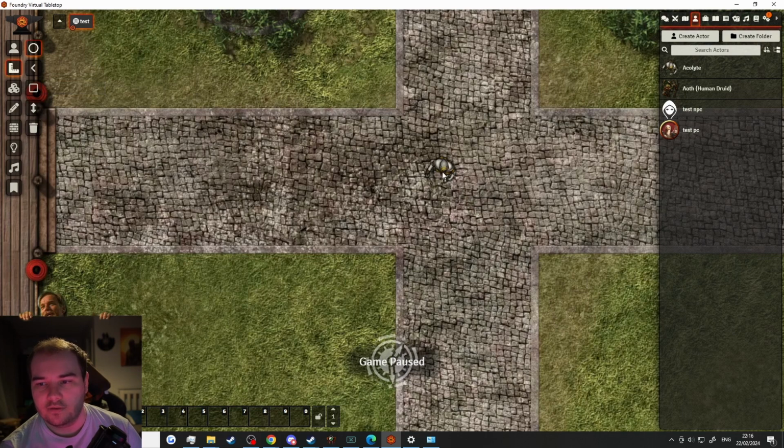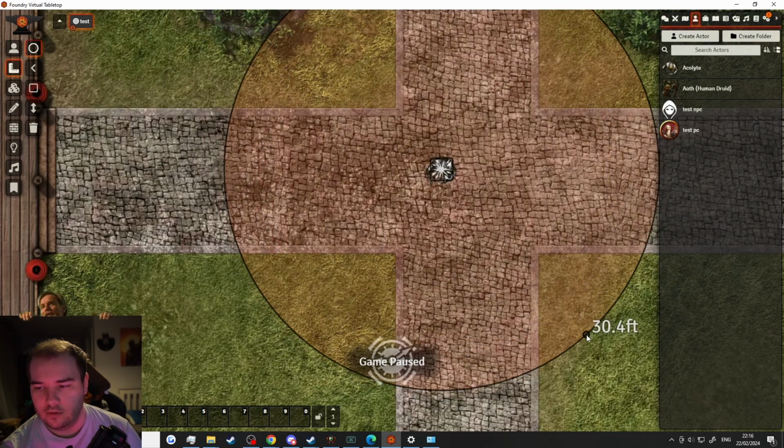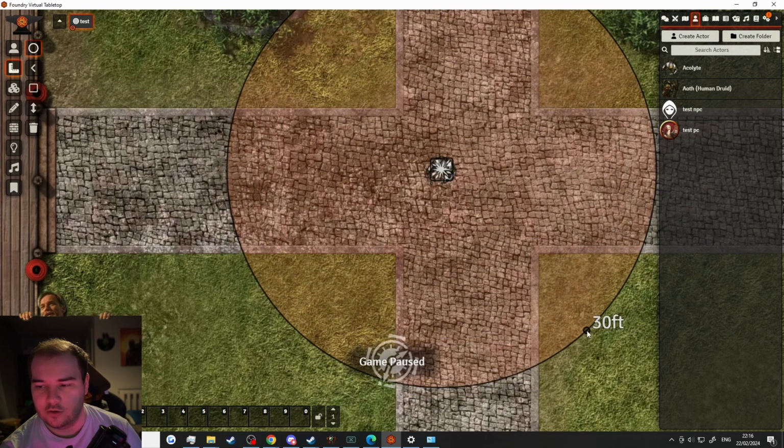Measurement controls for other stuff, so I can measure radiuses, cones, squares, etc. If you're using grids, then they will snap to grids, but because I use gridless, it means I can do whatever, which does make it slightly awkward if I want to do precise things like 30 feet sometimes, but I just prefer gridless. It's just nicer looking.